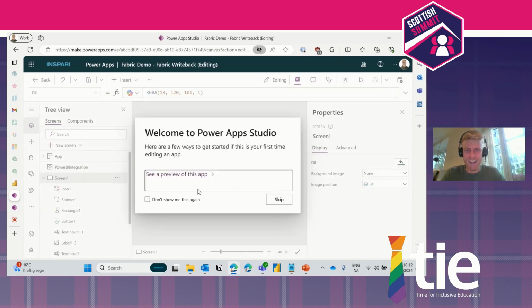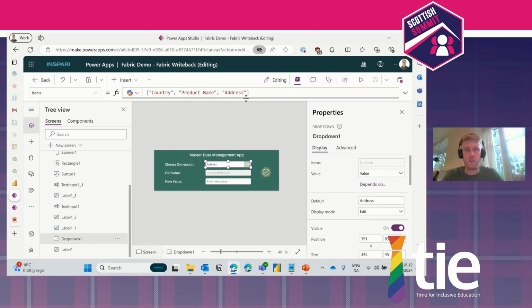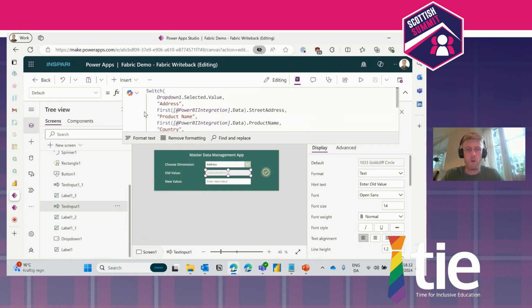It loaded here. And as you can see, we have a super simple Power App with something like 12 controls here. It's just one screen. Half of it is labels. I have a drop-down with hard-coded values for country, product name, and address. I have a text input. This could have just been a label. I've set the display mode to be disabled.